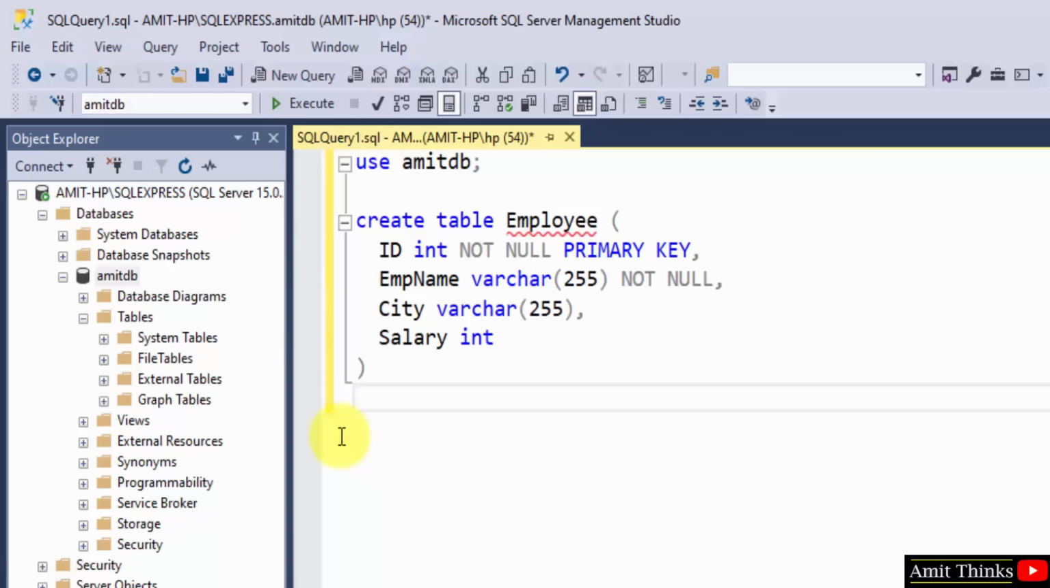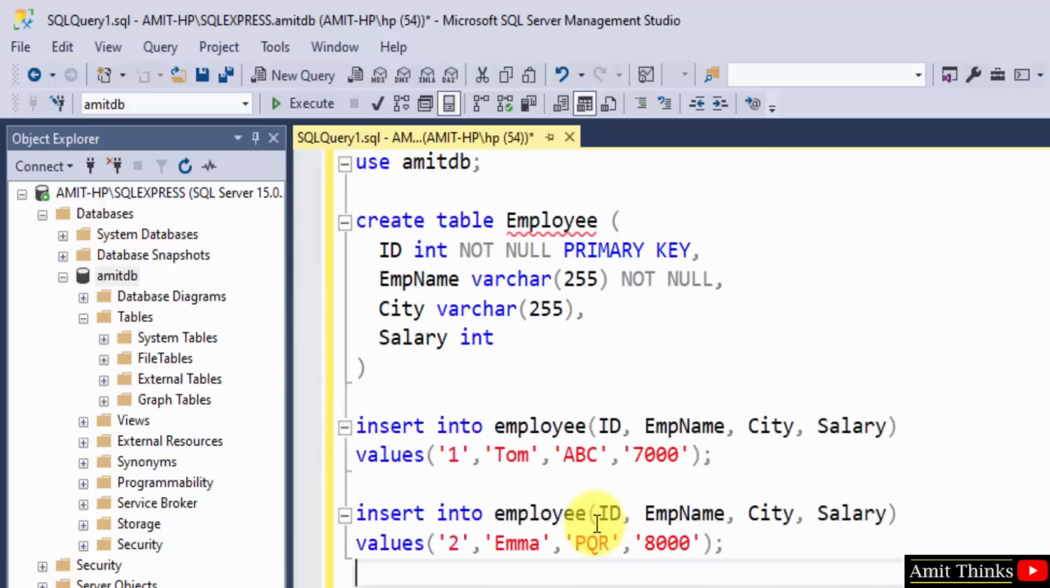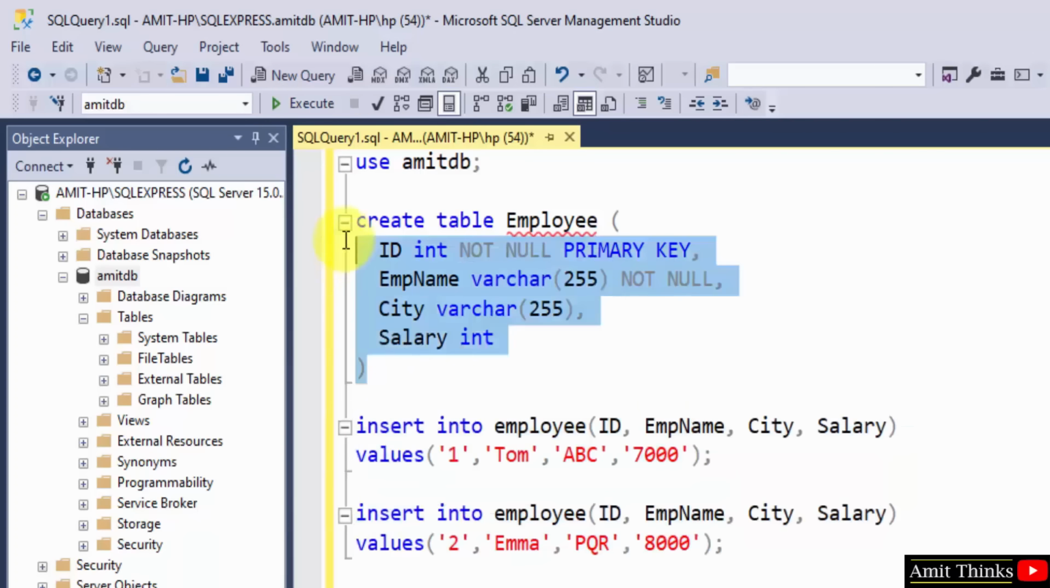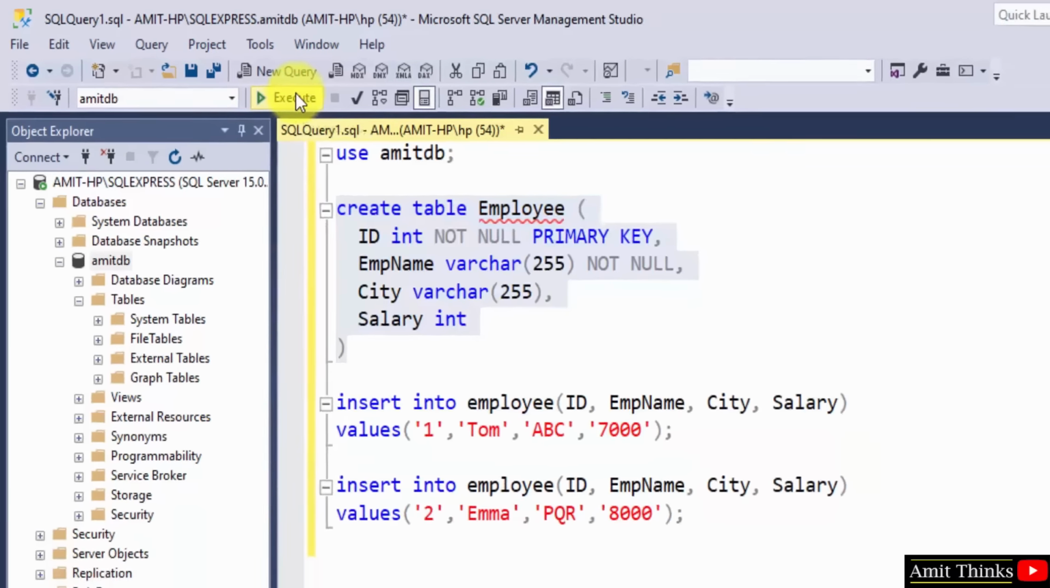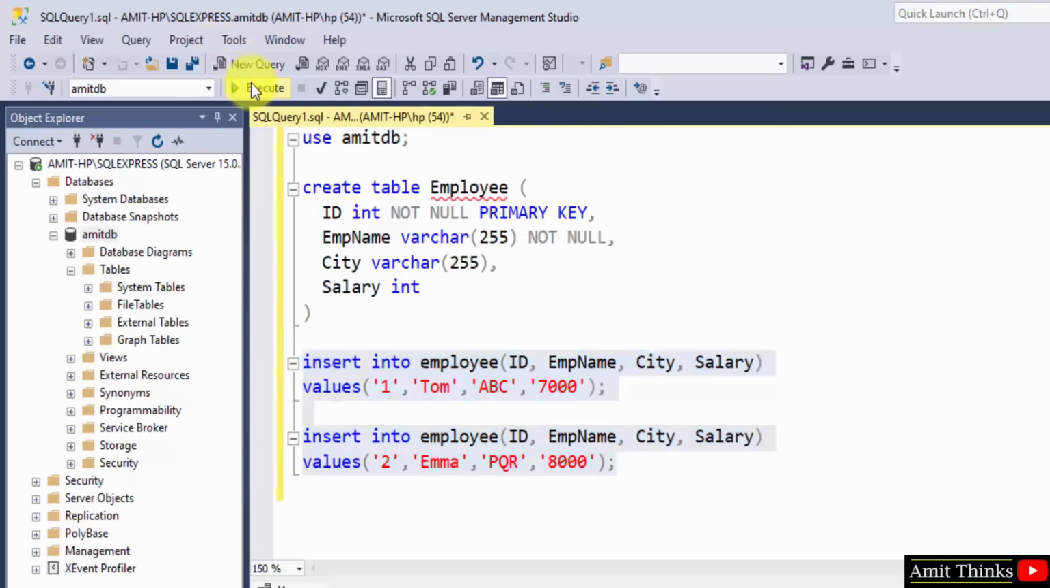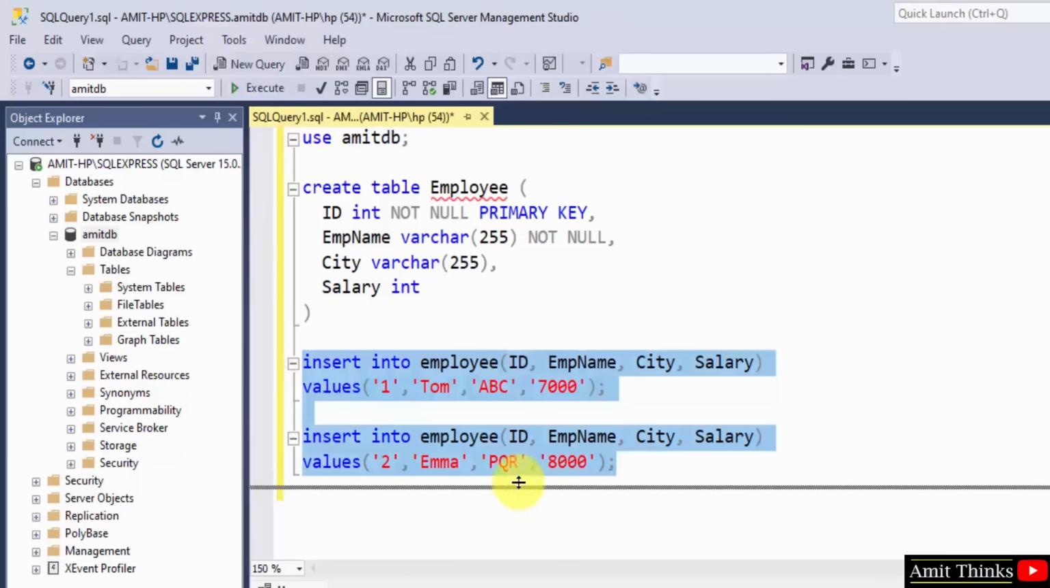Now let us insert some records. So here, guys, we have inserted 2 records using the insert into command. Insert into table name, then the fields, that is the column names, and then the values for each column value. I'll just execute this. Okay, I just forgot to create a table. Execute this. Okay, query executed successfully. Now I'll just insert, execute, and it executed successfully. You can see.